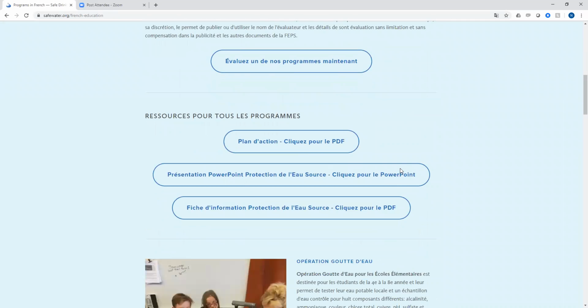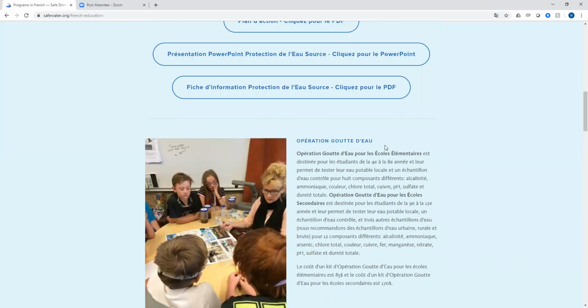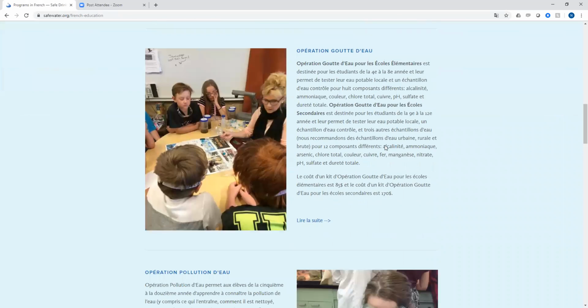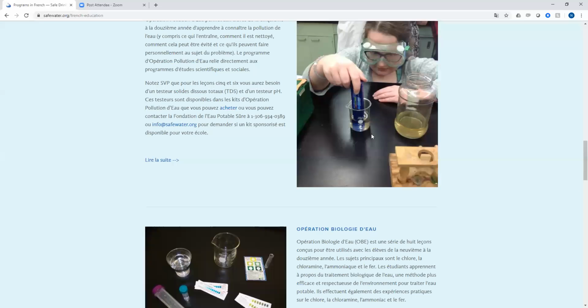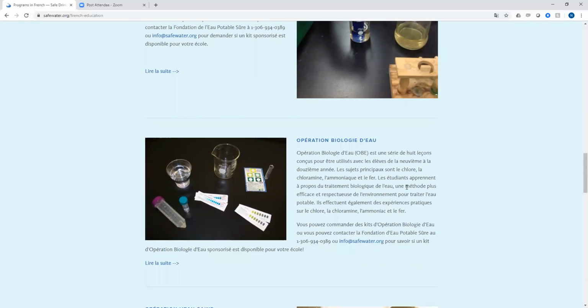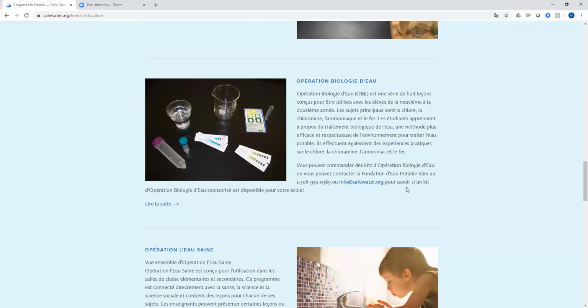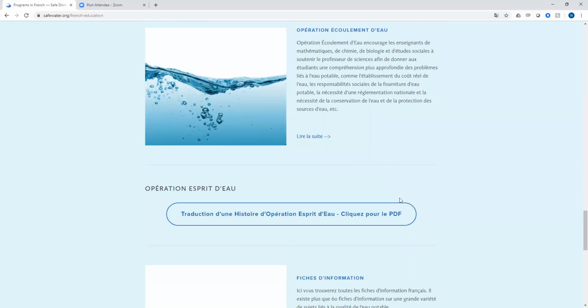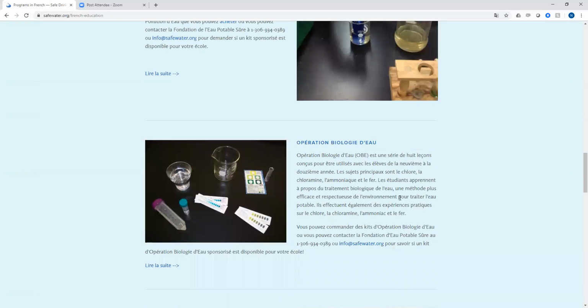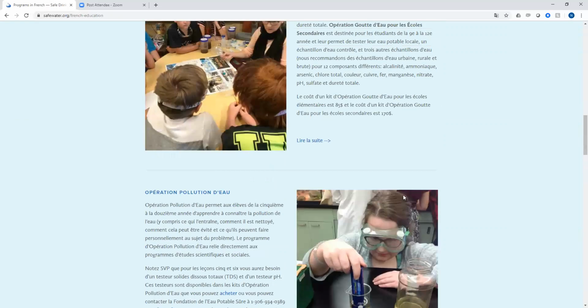We have our Operation Water Drop program available in French, as well as the kits. Our Operation Water Pollution kit and program are available in French. Operation Water Biology, the kit and the program, are available in French. And then Operation Water Health and Operation Water Flow are two free programs that are available in French.